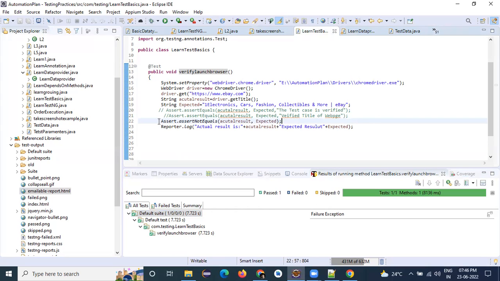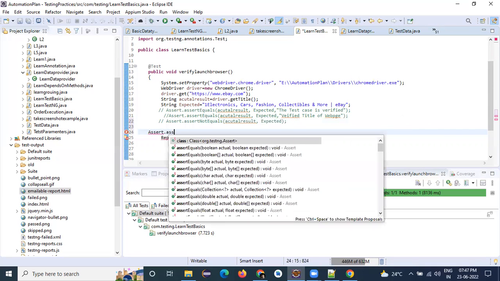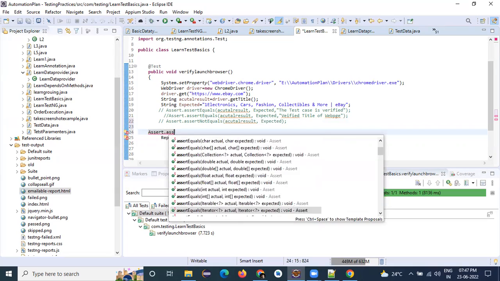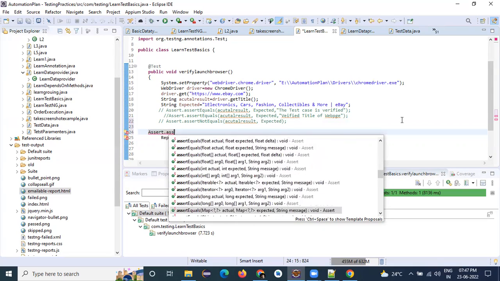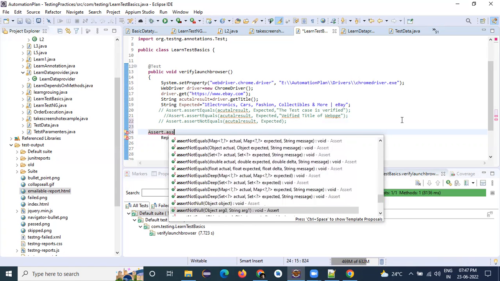Any doubt here? Assert dot assert not equals. Now it's clear. Yeah, now we'll see a different method. One or two I will say, others are all the same. You can use a different one here. Assert dot assert equal is done, not equal also you learned.